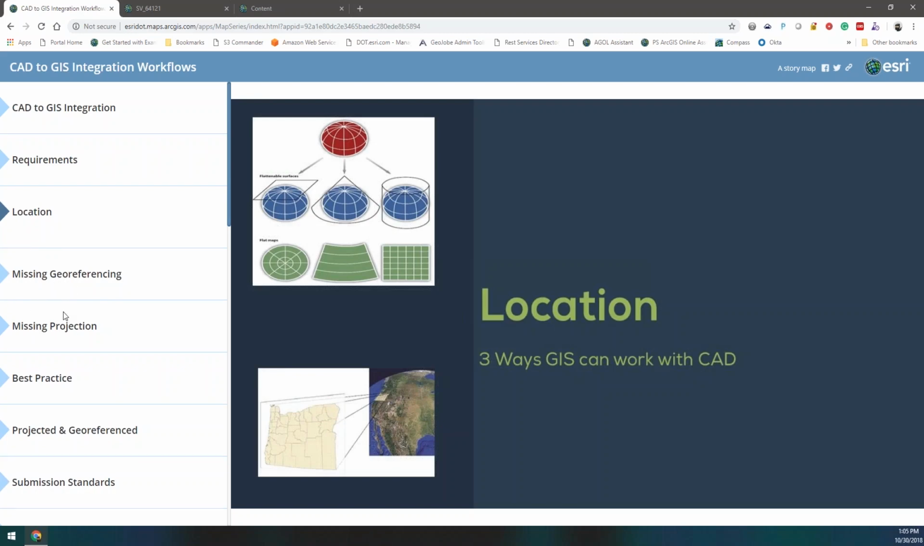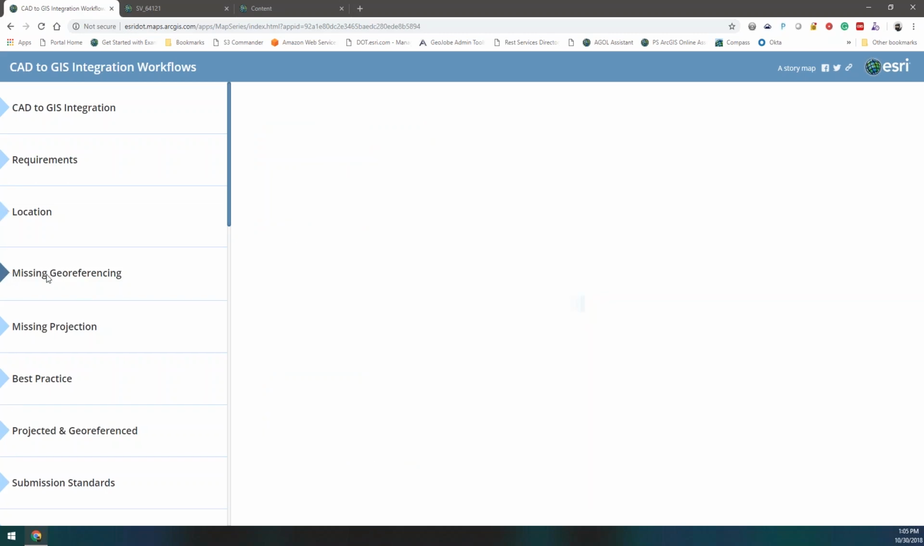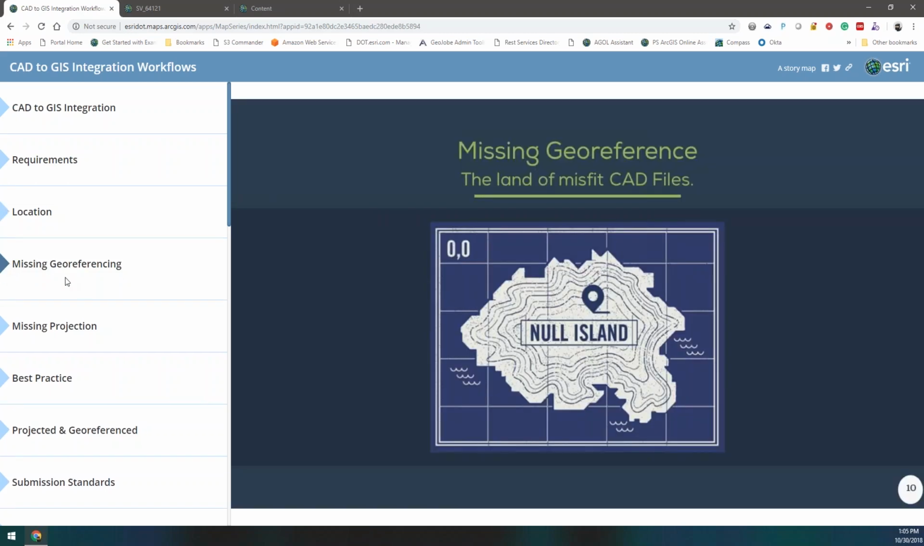There are really three ways that GIS can work with CAD. When we are dealing with issues like a missing georeference, where data is designed in paper space, what you'll find is that the data will not fit anywhere on the map. It'll start at 0, 0, or what we call Null Island in the GIS world. So this is the land of misfit CAD files. This is where misfit CAD files go, and they don't line up with anything.